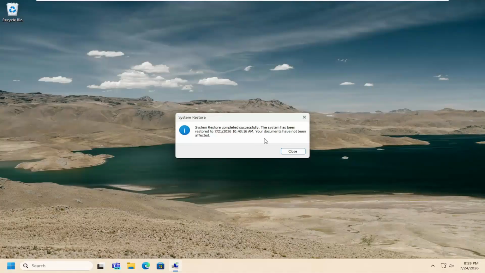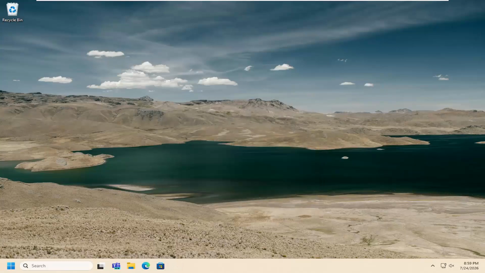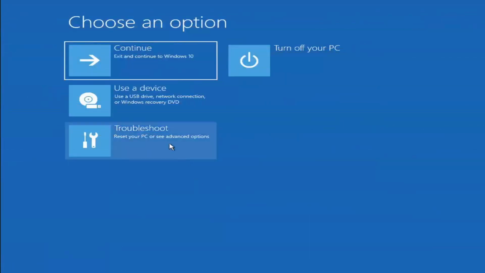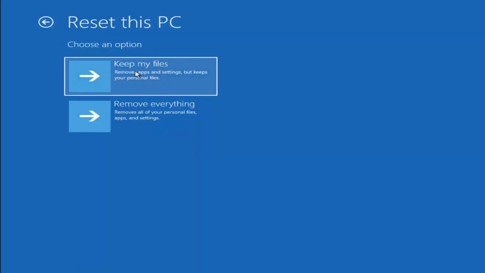We're going to go over a couple different methods in addition to that if that did not work. So I'm just going to pause the video and we're going to start back on the recovery screen that we started with. Okay, so a couple other things we can try here too. If you go back into troubleshoot, you can select reset your PC, let you choose to keep or remove your personal files and then reinstalls Windows. You can select to keep my files, which will remove apps and settings but keeps your personal files. You can also select remove everything, which will remove all of your personal files, apps, and settings.